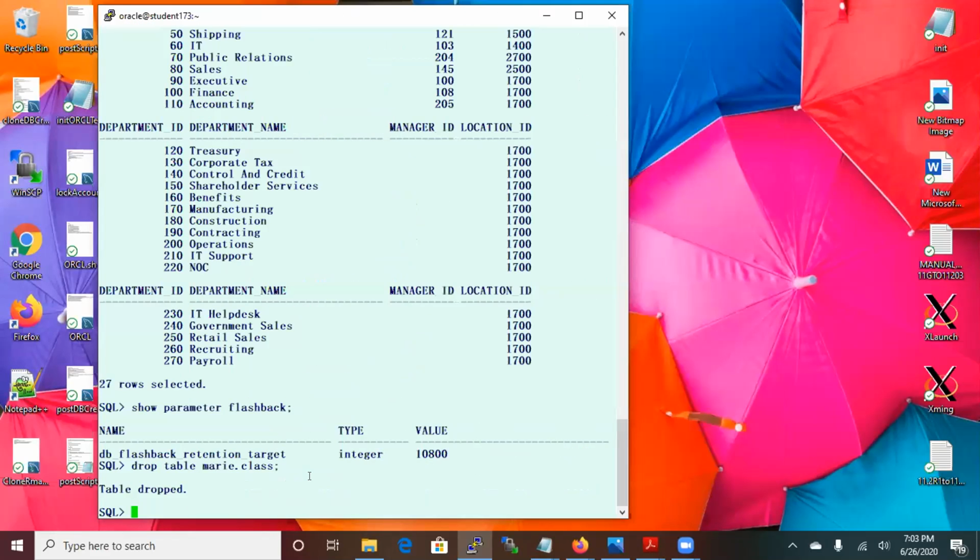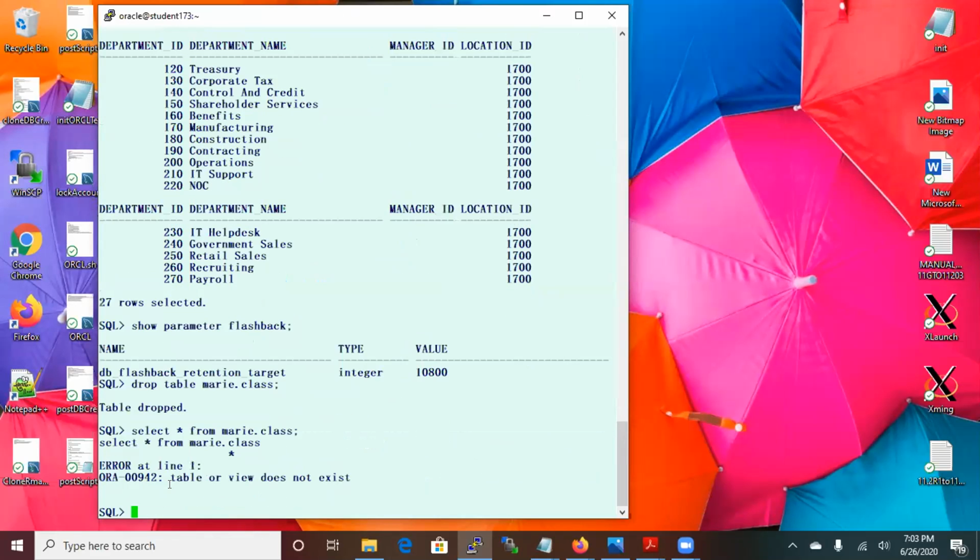Now we are going to select all from Murray that class. Table or view does not exist, right? And now we are going to flashback that table to get it back. This is part of the assignment. So this is basically what you do. You just drop the table, you check the table is gone, and then flashback table, name of the table, to before you dropped it.